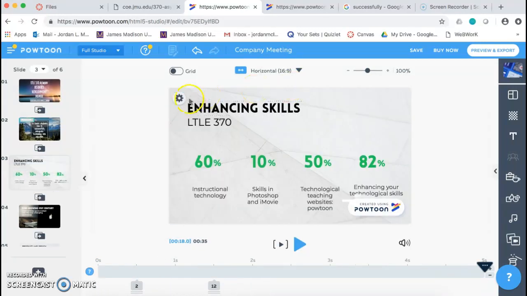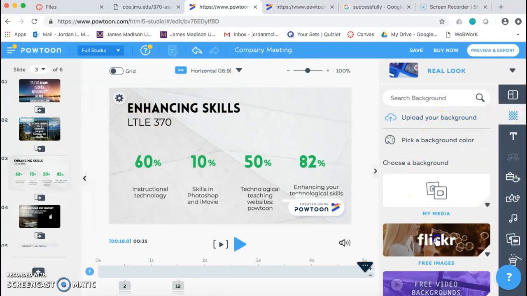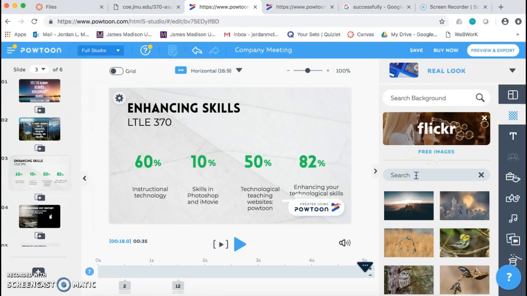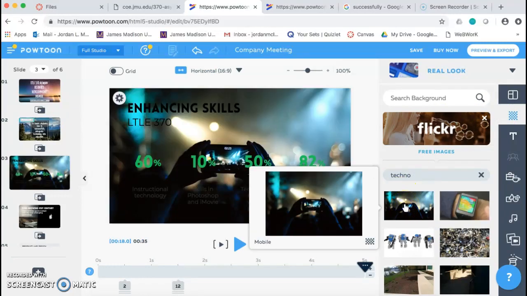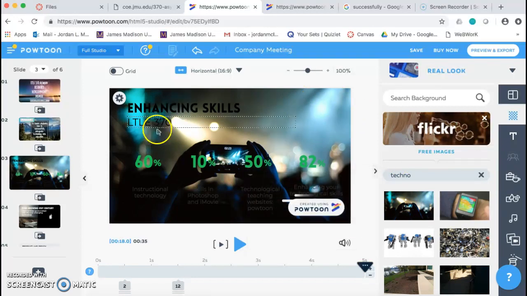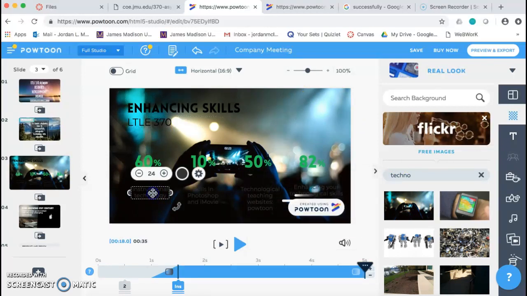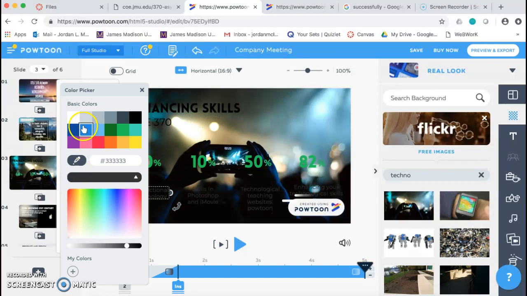Next, you can change the background specifically for each one. For this one, I would like to do something with technology. Oh, I like that one. So you can pick that, and as you can see, it does mess with this, and it's an easy change.